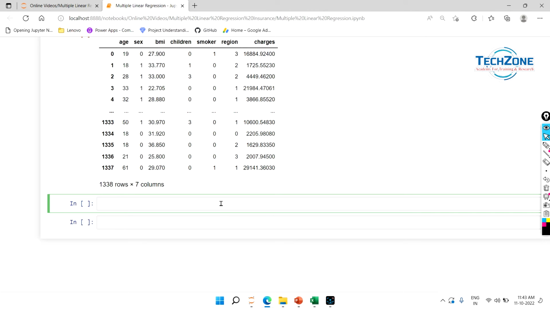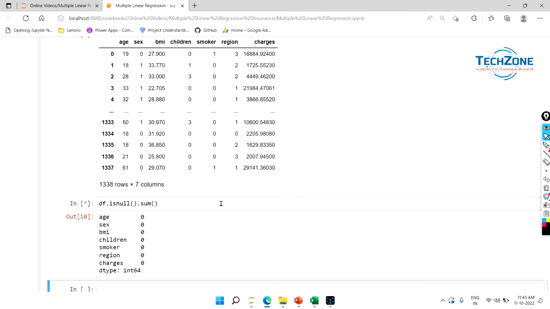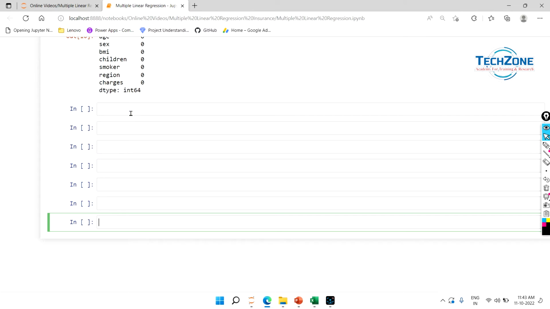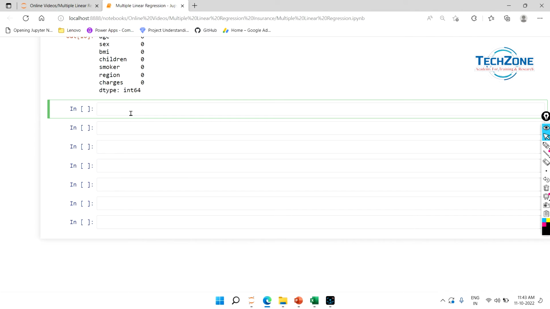Now let us see if we are having any null values or not in our data frame. df dot isnull. Let us see how many. Let us add everything and check. So we don't have any null values. All right, we are good to go now, right?